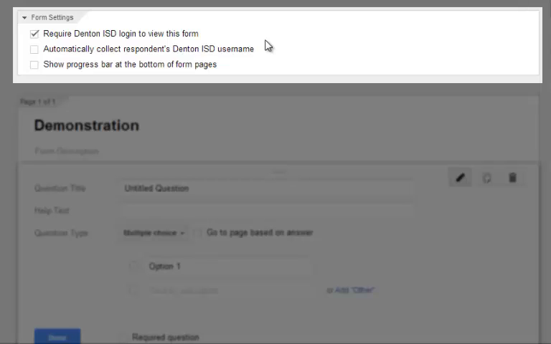The next one is to automatically collect a respondent's Denton ISD username. In other words, if you select this one, then it will automatically take their username and put it in with your results. The third option is to show a progress bar at the bottom of form pages. What this means is that if someone's taking your survey and you have more than one page in the form, it will show them how far along they are as they complete it.